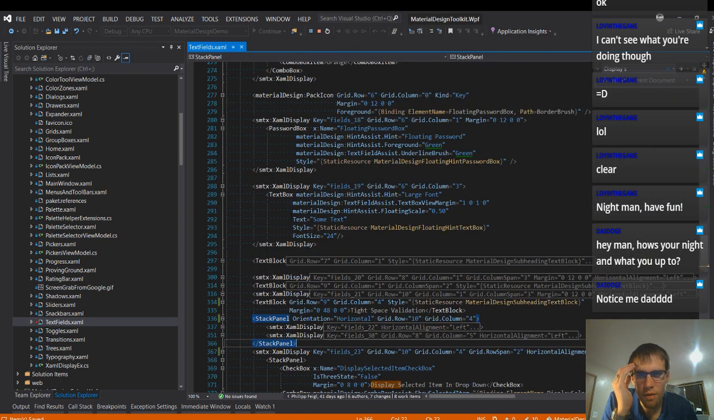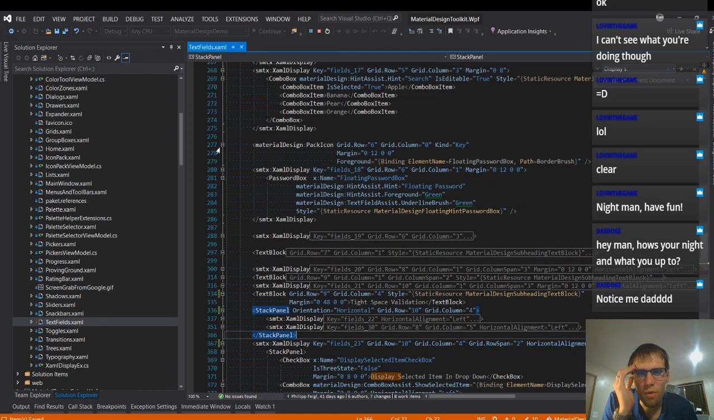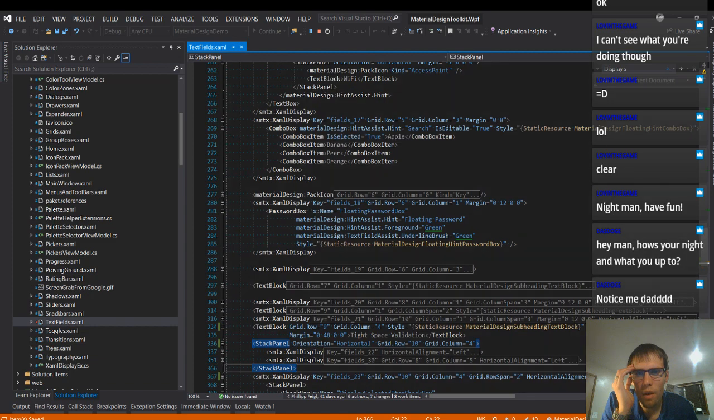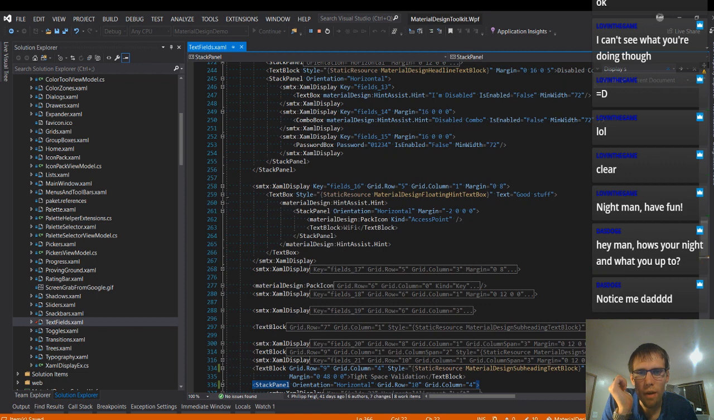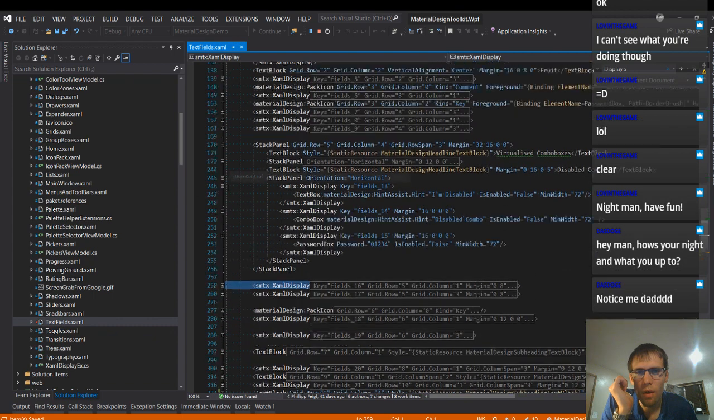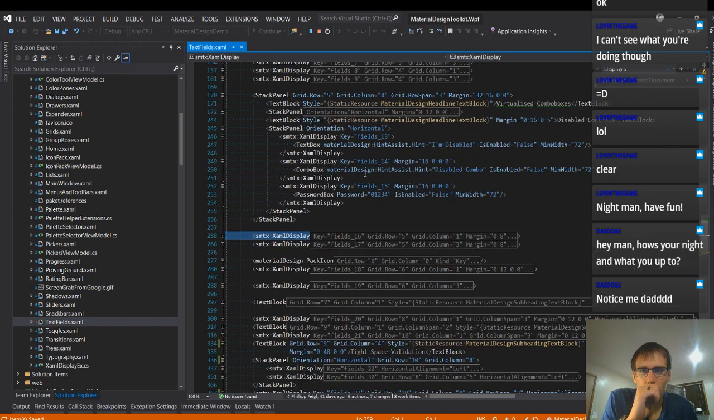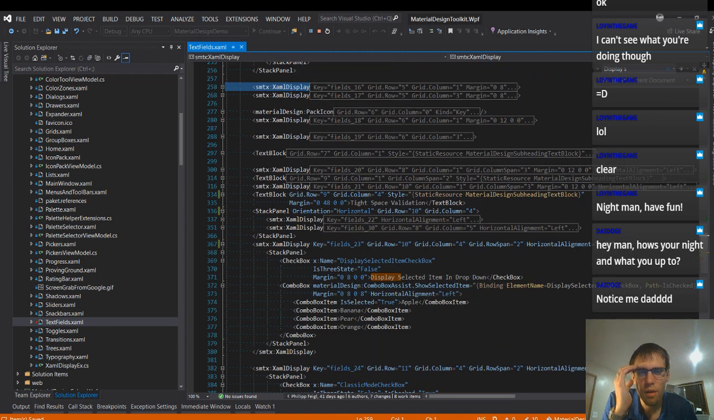This is another good reason why this thing needs to be separated out into its own individual pages, because we've got way too much going on in here. Way too much. It is a little too confusing to find your way around. Column 1. Okay, so there's that for display item, tight space validation. Row 9. Row 10. Row 11.